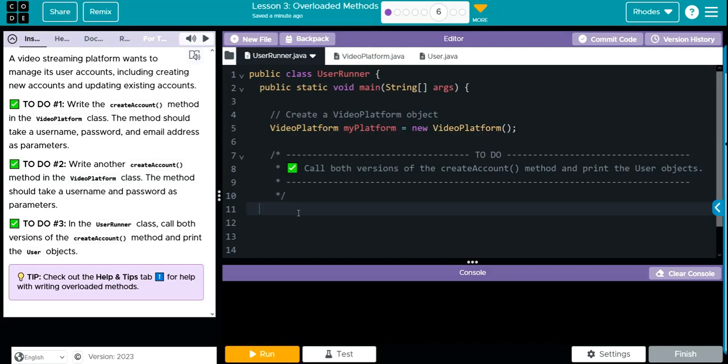A video streaming platform wants to manage its user accounts, including creating new accounts and updating existing accounts. Write the create account method in the video platform class. The method should take a username, password, and email address as parameters. Write another create account method in the video platform class. The method should take a username and password as parameters. Then we're going to call both create account methods and then print the user object.